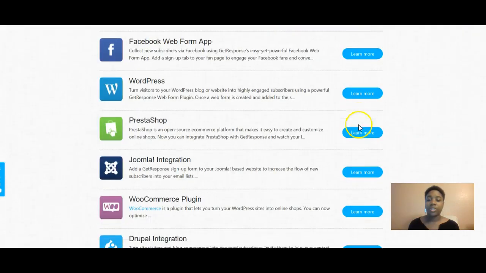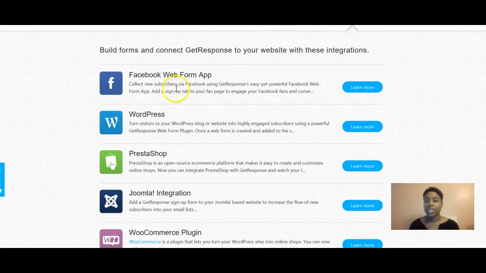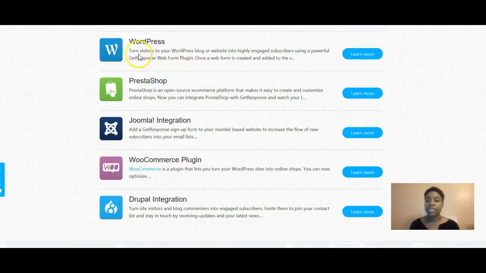And then also, if you look here, they have quite a few integrations as well. They integrate with Facebook, so you can add an email opt-in form onto your Facebook page. They integrate with WordPress. And some nice things about the WordPress integration is that you can even integrate it with your comment section so that when people comment, it can give them the option to sign up.